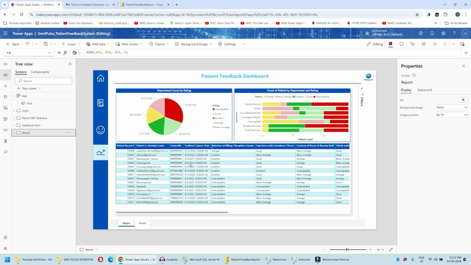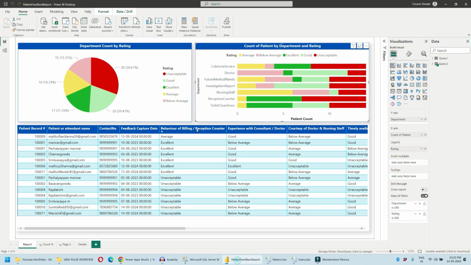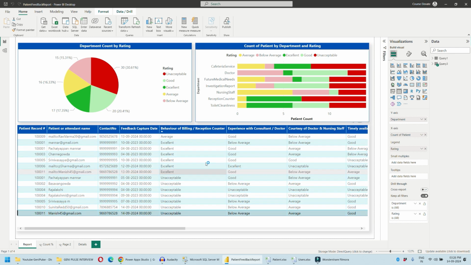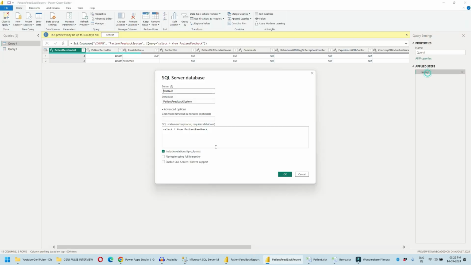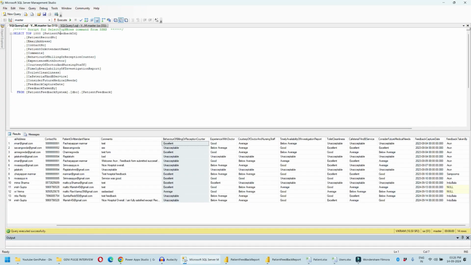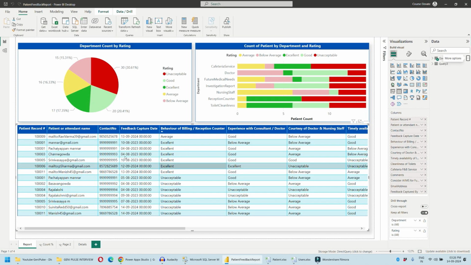This Power BI report I have built separately, and then with the published URL, I just embedded it into the Power App. Okay, so let me open this Power BI report. This is a Power BI report where I have created 3 charts. There are 2 queries, I've used query 1 and query 3. This one is the simple table that is directly bound with the patient feedback system. Let me show you query 1. This is a simple select statement from the patient feedback table, which contains all the patient feedback data. This is used in the below grid.